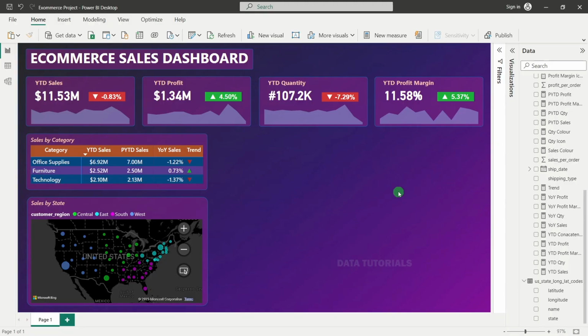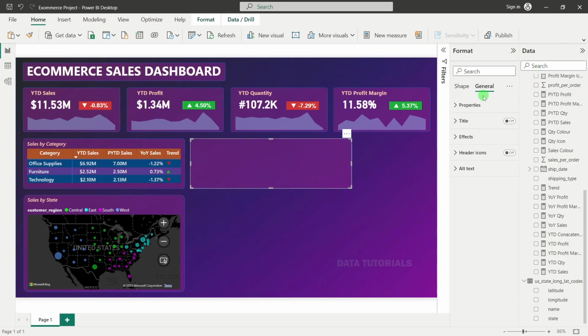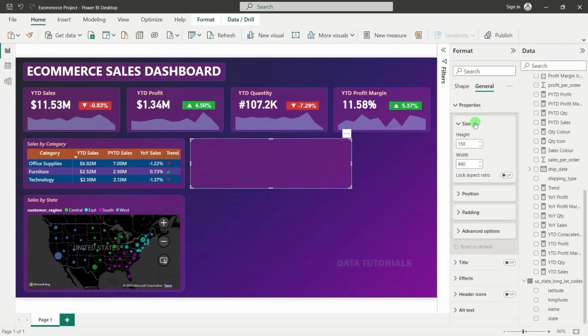Okay guys, so we will design our next chart, that is top 5 and bottom 5 products by year to date sales. For that, again, we will take a shape from here. So I will take this shape, I will just Ctrl+C, Ctrl+V, and bring it over here. Okay, and I will give the properties for this. I will go in General, and in properties, I will use a height of 225, and a width of 400.